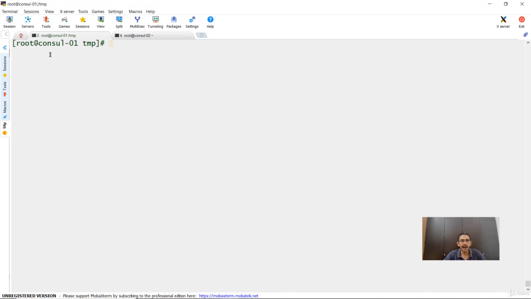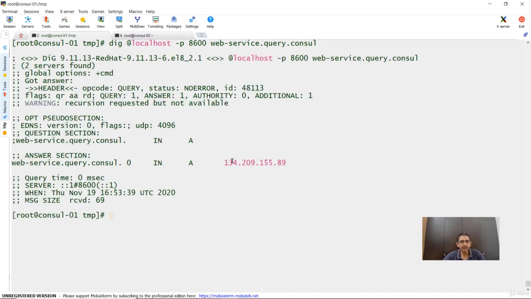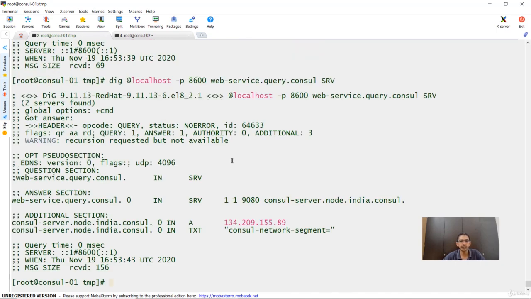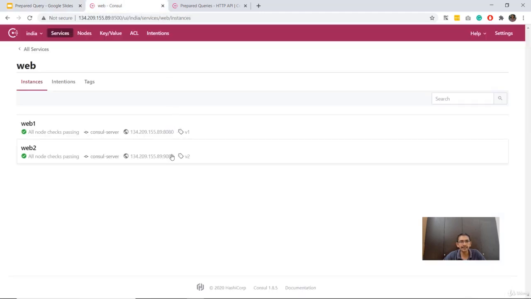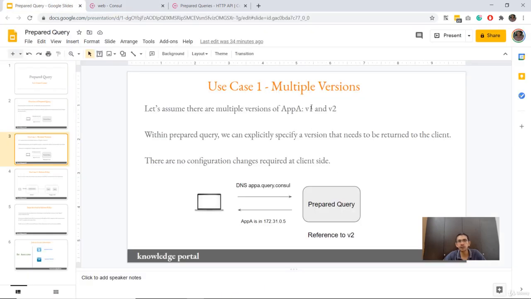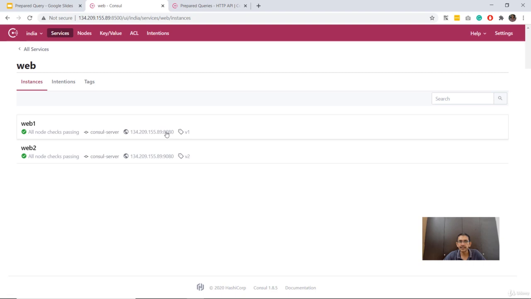Let's make a request to localhost on the port of 8600. This time the format is the prepared query name, which is web-service.query.consul, and as expected you are seeing the IP. Let's also change to an SRV record, where you'll also see the port, which is 9080. Now let's assume that the current prepared query references version 2, and that is the reason why port 9080 is referenced. Now you want to change it to version 1 of your application so that all the client requests redirect to port 8080. So let's look into how we can do that.